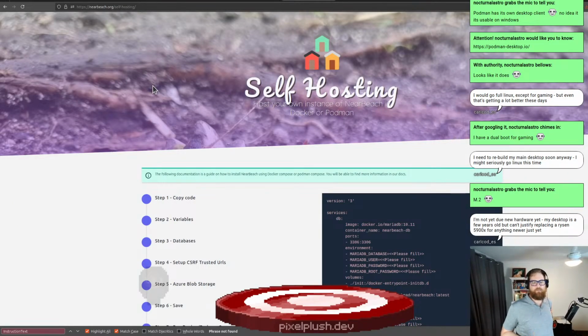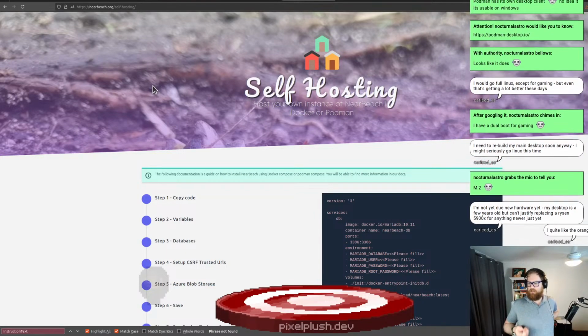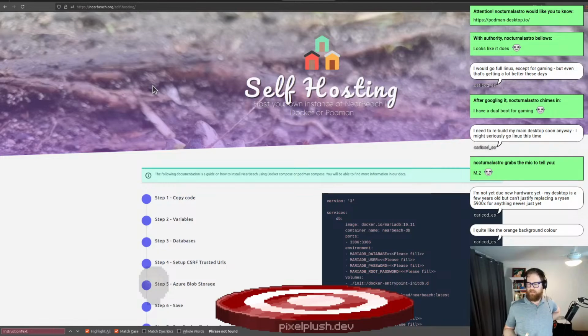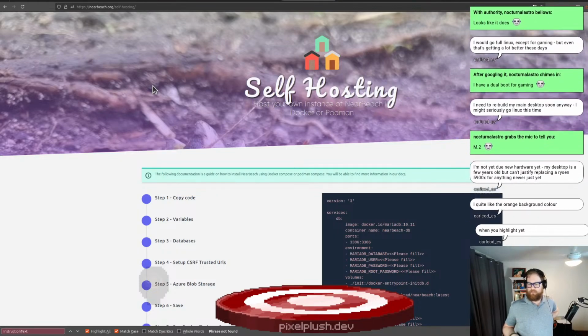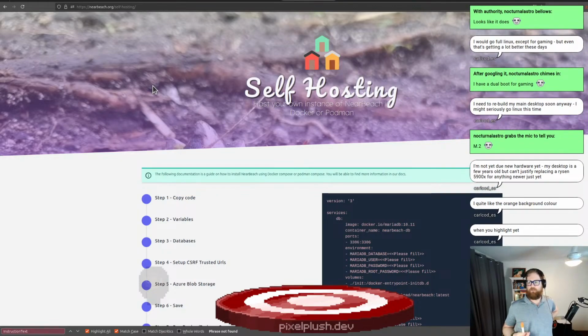Yeah. The one problem is, and I've been noticing this lately, it's kind of hard to actually read that text. I'm not yet due new hardware. My desktop is a few years old, but I can't justify replacing a Ryzen 5900X for anything newer just yet. Oh, fair enough. I quite like the orange background color. Oh, where was the orange background color? When I highlighted the text. Yeah, thank you.